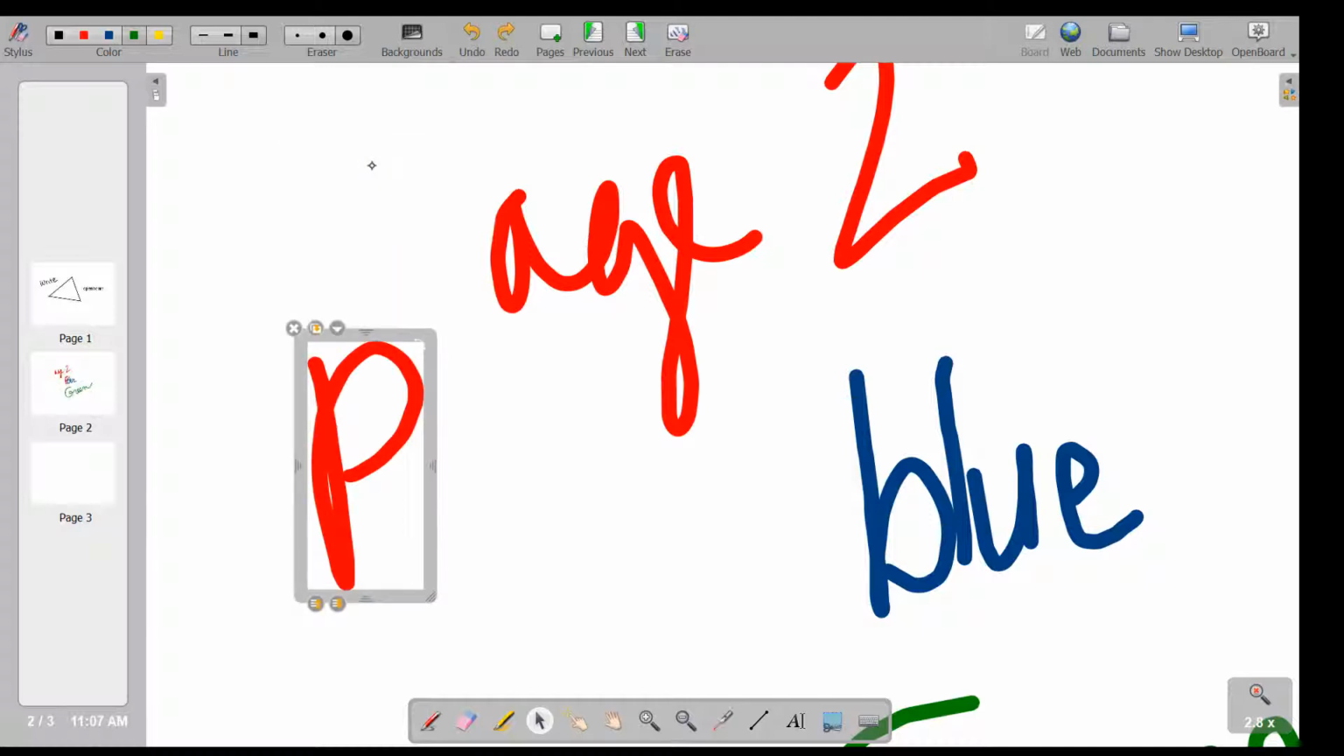So that's some of the features that you can do with the Select and Modify Objects tool when you've selected an object on your page.